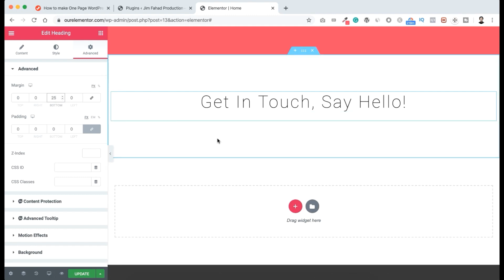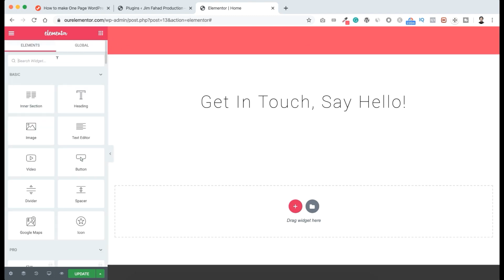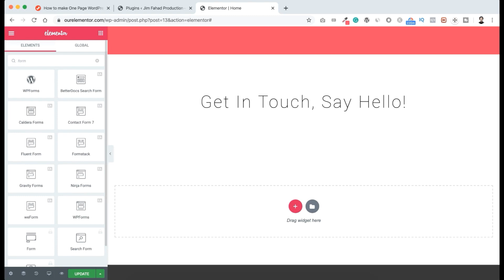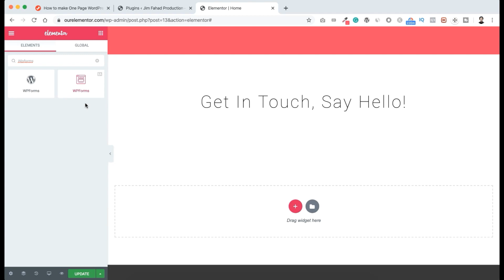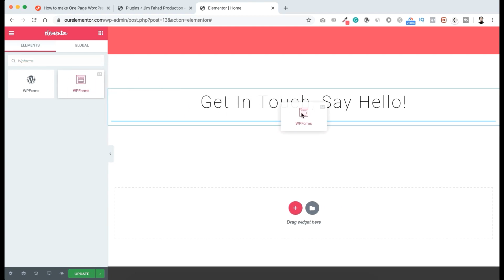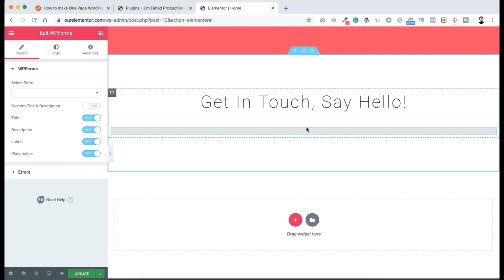Alright, now underneath this heading, I want to add our contact form. So first let's click on this Rubik's Cube icon here. Here I'm searching for forms. Okay, let's search more specifically. I'm searching for WPForms. So this one, let's now drag this under this heading here, but we cannot see any form or anything in this place.